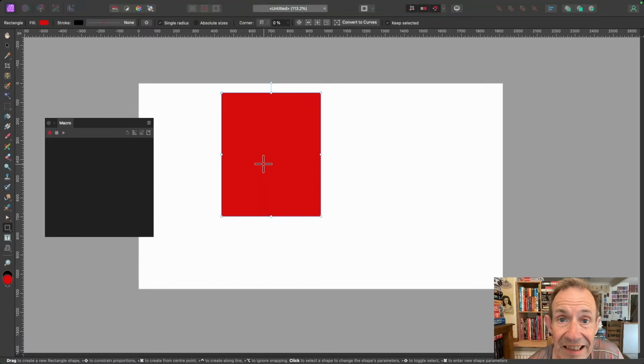Affinity Photo has a macro recording feature. It's super useful, but there are lots of things wrong with it. You can't use it for certain things. And I'm going to show you some of the things in this video.